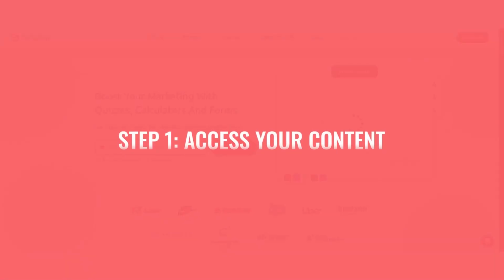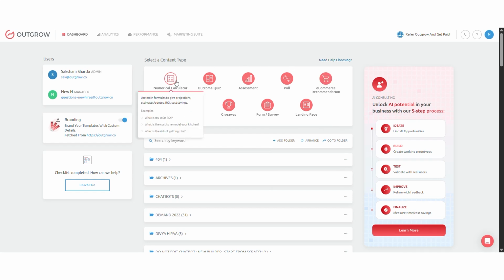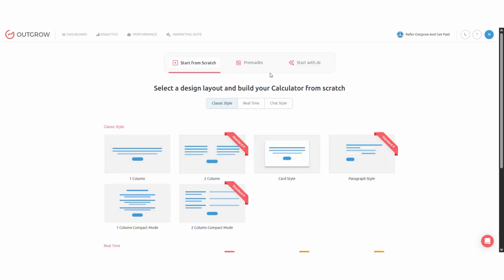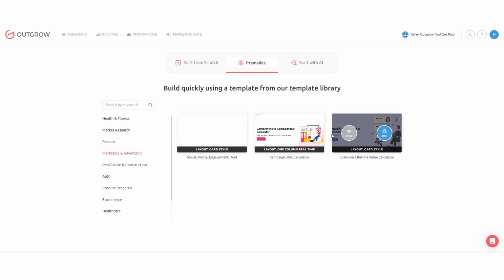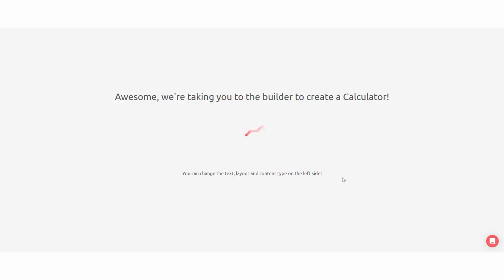Step 1. Access your content. First, let's get into the Outgrow Builder. Log into your Outgrow account. From your dashboard, either create new content or select an existing calculator, assessment, or quiz. Click to open the Builder interface.